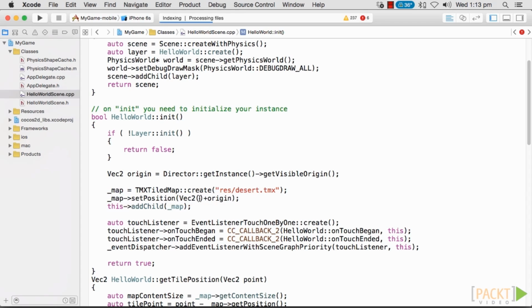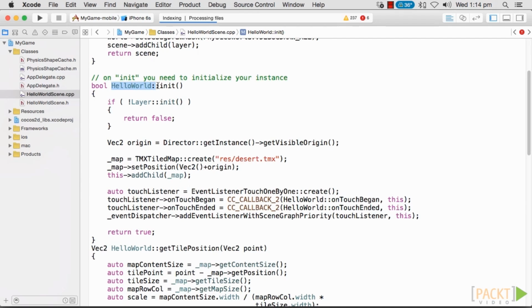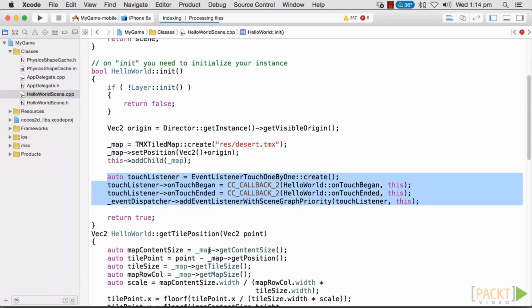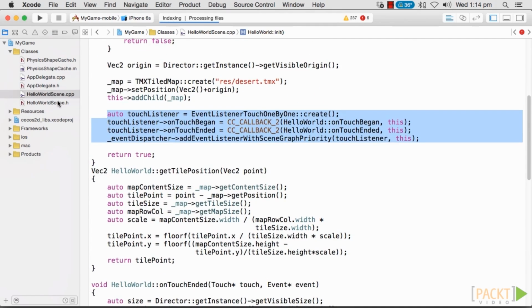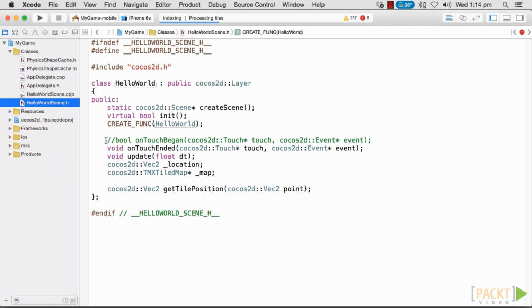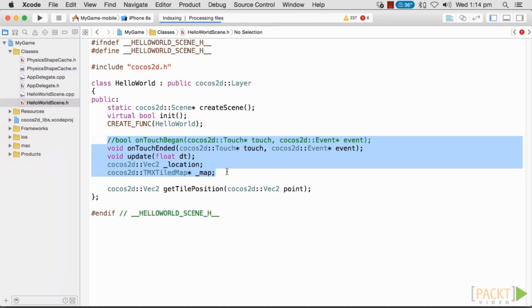Here, we touch the screen and scroll the map by the distance from the touching point to the center of the screen. To do this, we need to add the auto touch listener in the HelloWorld init method. But remember, we need to define the touch listener method in the HelloWorldScene.h file. So, we have defined the touch method and some properties in HelloWorldScene.h as you see on your screen. Now let's go ahead and add the touch method in HelloWorldScene.cpp.